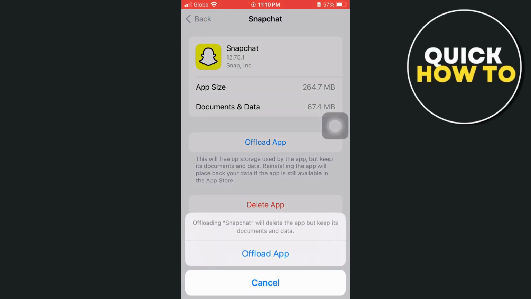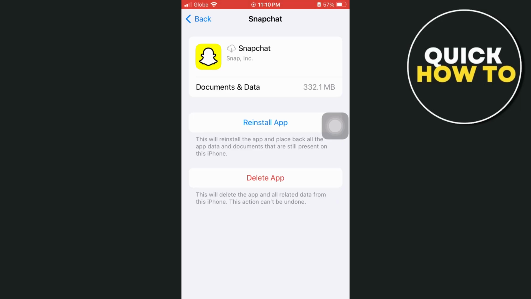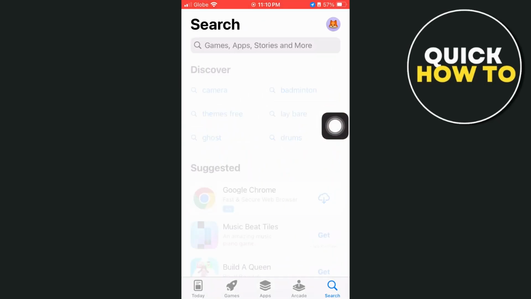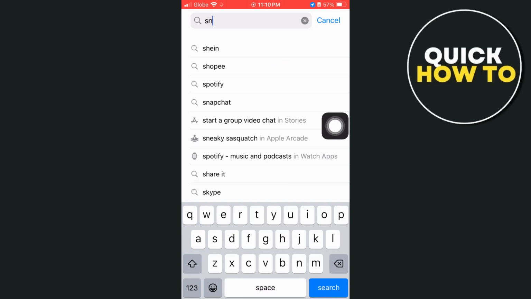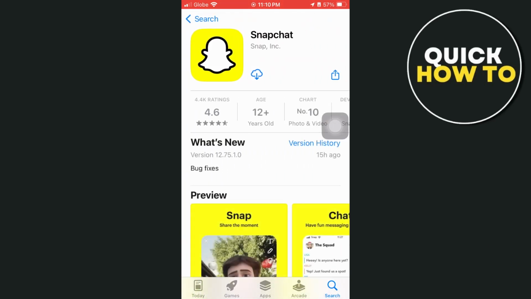Then as you can see, offloading Snapchat will delete the app but keep its documents and data. So just tap on offload app. And then once done, you can now reinstall the application, or you can go to your app store right from here and search for the Snapchat. And then here, you just need to tap on the get icon right from here or install icon, and just have to wait until it finish installing this app again on your device.